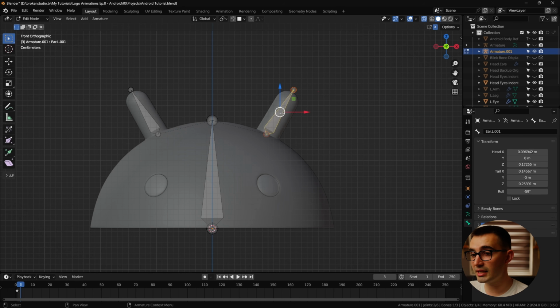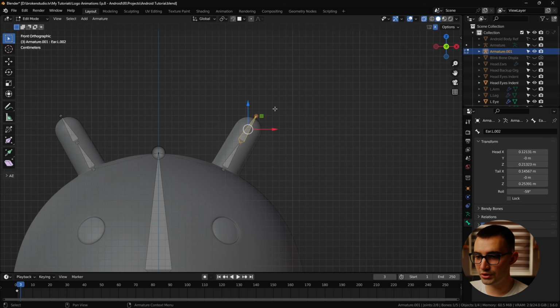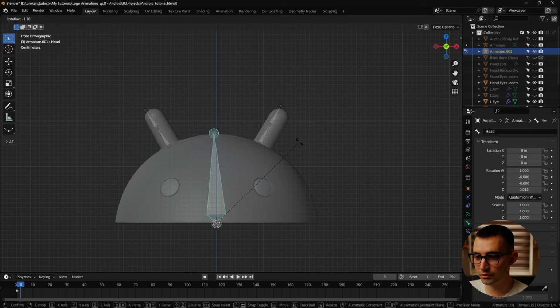So for example, in this case, I can go right click, subdivide, because I want to add two bones here. That way I can have the ear kind of do this, whoop, whoop, whoop, and then whoop, the top half also rotates and everything rotates with the head. So those are some nifty tricks for you.